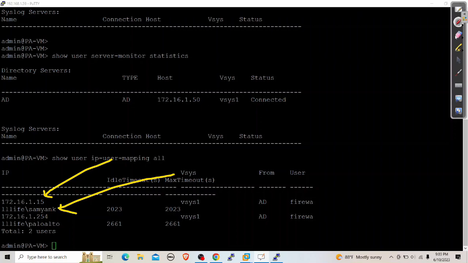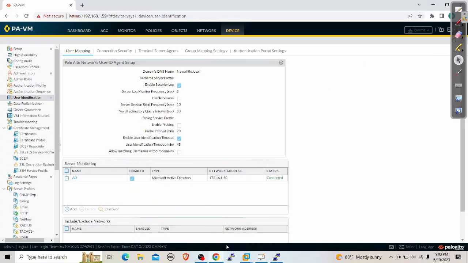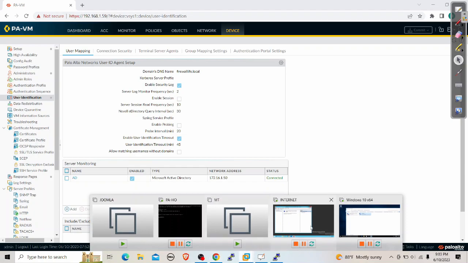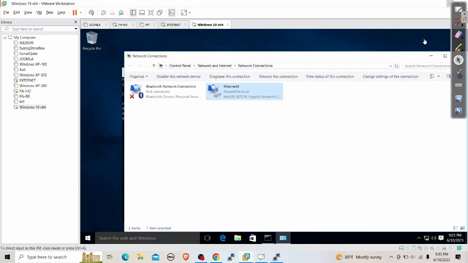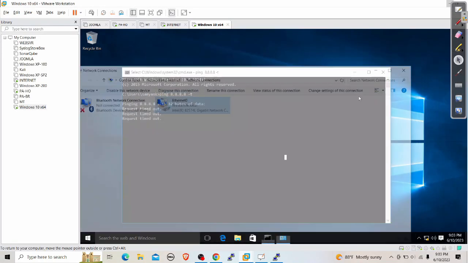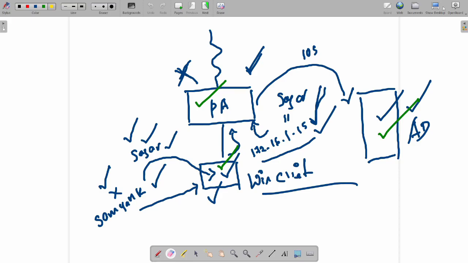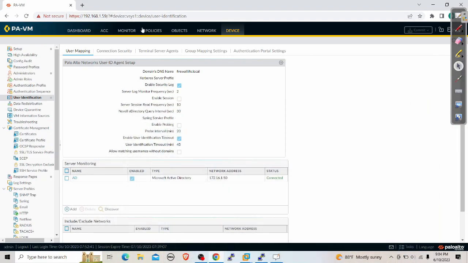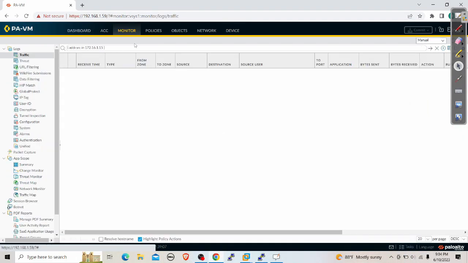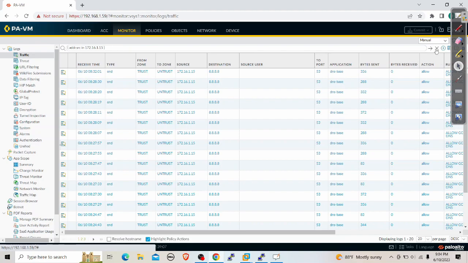Then what we are going to do is, we already have a ping request running within this client machine, I guess. So let me log into my client machine and see whether we have that ping request. I think it is running. Yeah, it is running. So let me go back to my firewall and see whether I can see this user mapping. Let me go to monitor, because previously we didn't see that. Now we should be able to see the user mapping here.